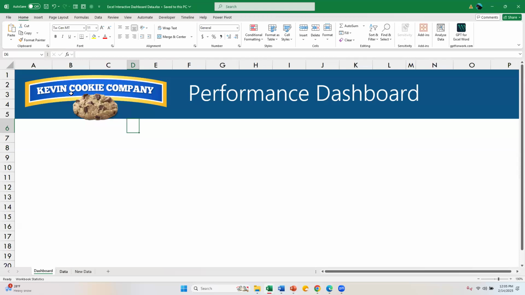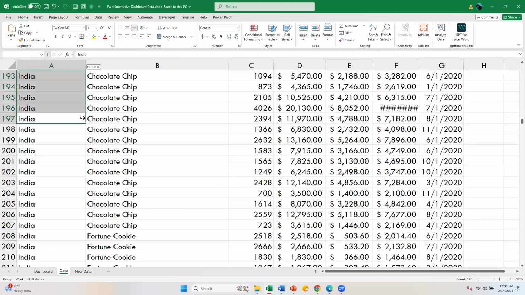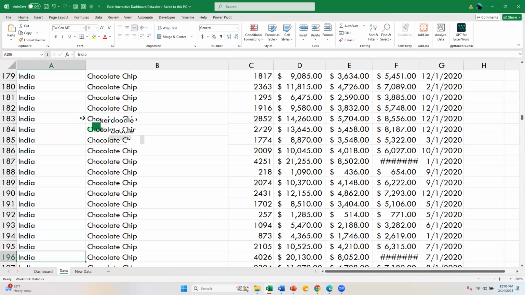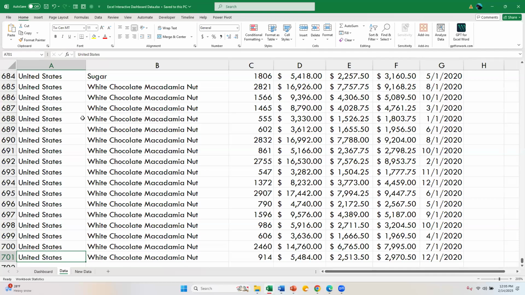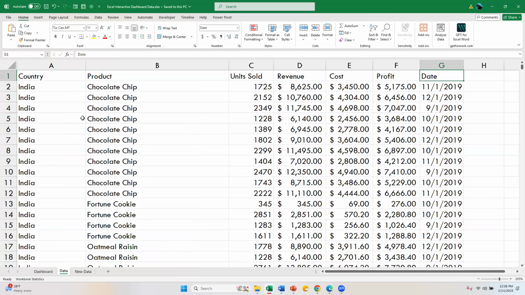On the second worksheet, I have the original data that we are going to use. That begins in A1, and I'm going to do the control and the down arrow, and that will take me to A701. That is our last line of data. Then I'll do the control and the right arrow. That will take me over to column G, and the up arrow will take me back up to G1. So we have 700 lines of data that we'll be working with originally. The fields in this data are the country, the product, the units sold, the revenue, the cost, the profit, and the date. In this data, we have dates ranging from 2019 to 2020.